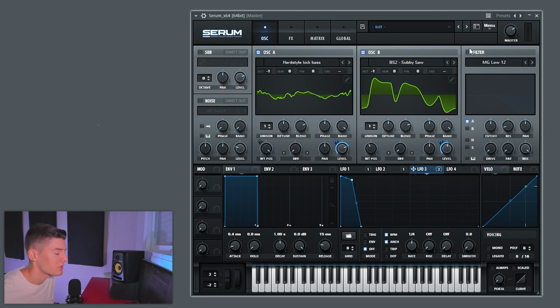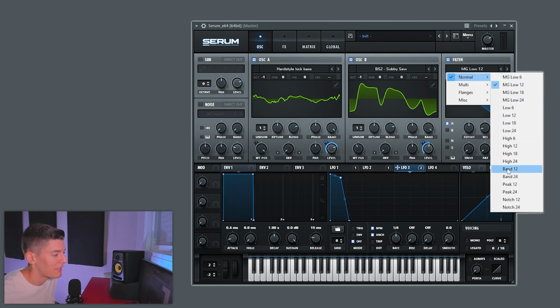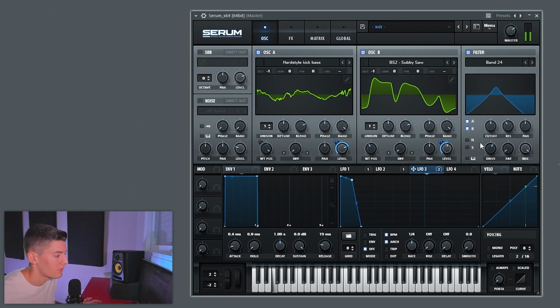Okay, now the filter. The filter is super important. It's basically one EQ that you can use. And to make hardstyle kicks, you need a lot of EQing and a lot of distortion. My advice is that you try the band pass and work with this. Maybe less mix, maybe make this move. But this time I'm not gonna use this.